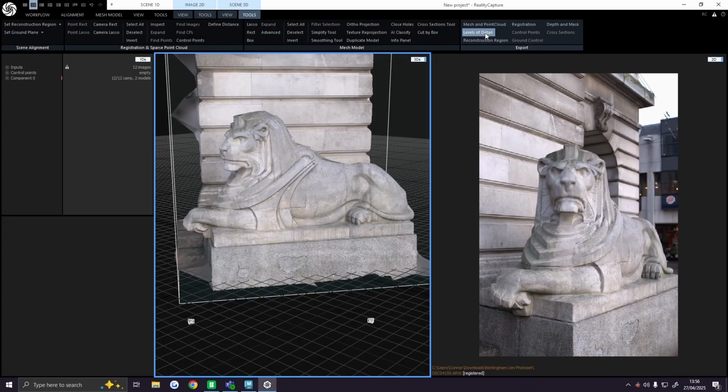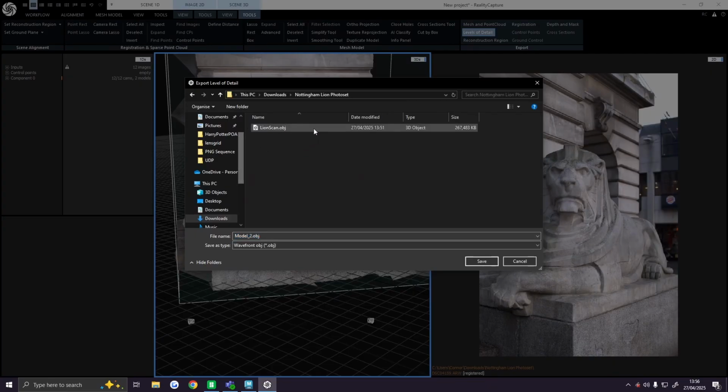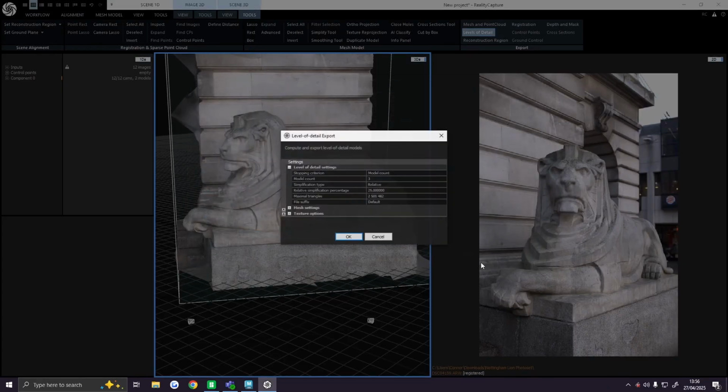So if we click on the levels of detail button, now I've already got some images of some other scans that I've done. So I'm just going to make sure I'm back in that Nottingham Lion photo set folder. Now I'm going to call this lion scan underscore LOD, which it may add an extra LOD onto the name of this, but we'll find out. So I'm going to hit save, and then we get the option box come up.